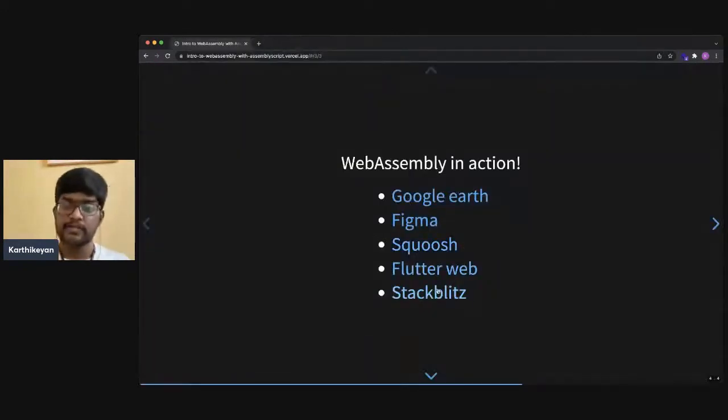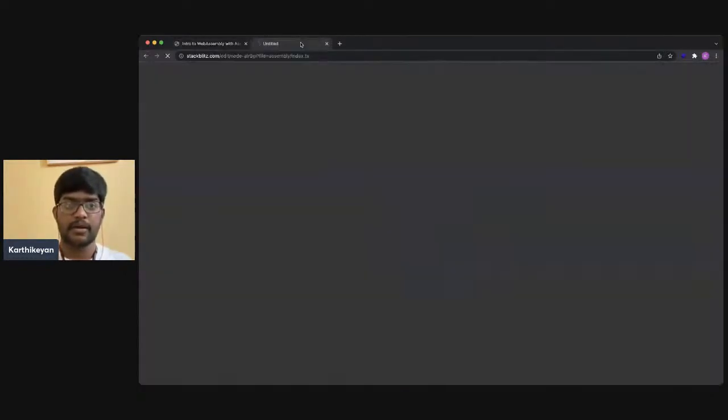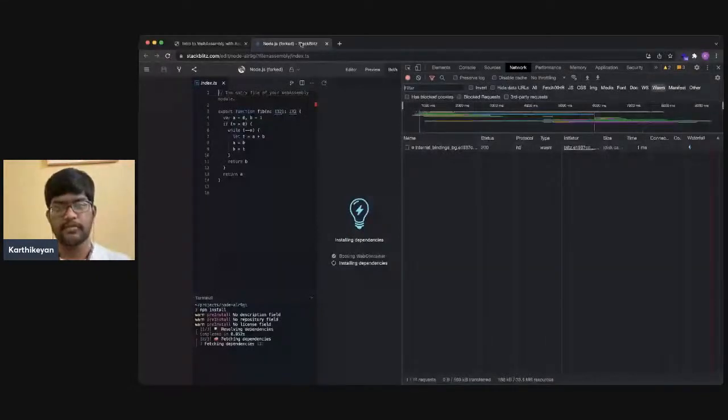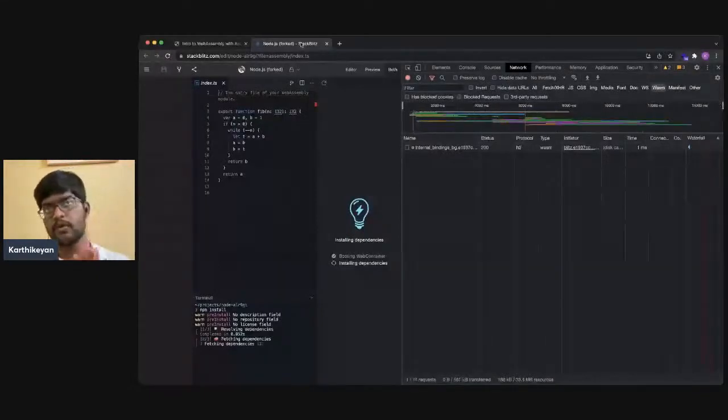And the third kind of example is StackBlitz. StackBlitz is a compelling player in recent times. So what's happening here is, with WebAssembly, it runs natively. It comes with its own security benefits, as in it gives you complete isolation of code execution.